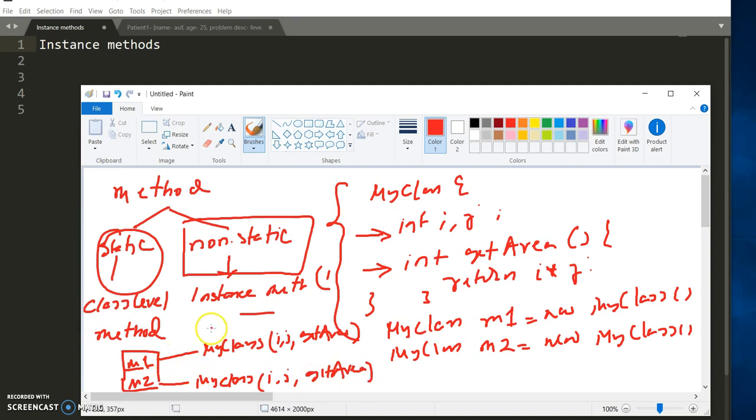Okay, and the whole thing is in the heap in a separate space. That means I have one copy of MyClass here and one copy of MyClass here, and they are totally different. So whenever I'm creating that with the new keyword, this i is initialized to 0, this j is initialized to 0, and for this one, i is initialized to 0 and j is initialized to 0. Okay, now let's get into the code.